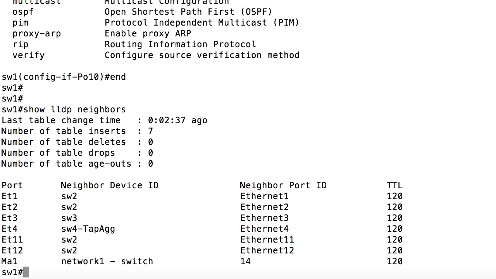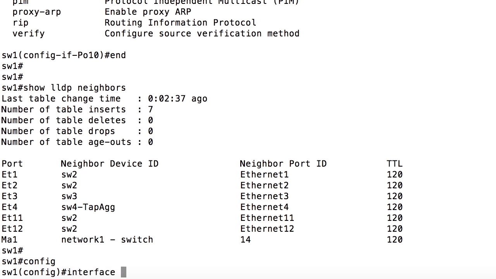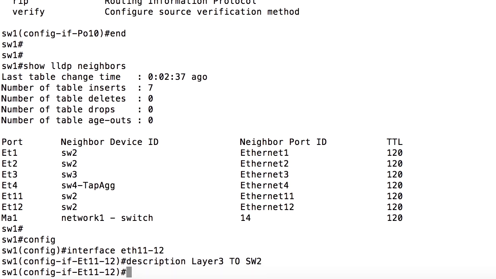Let's set Ethernet 11 and 12 on both switches to be layer 3 interfaces, where we'll place the layer 3 address on a new port channel, which will be port channel 11. So here we'll type config, enter, interface, and let's do Ethernet 11-12, enter. And then we'll do description, layer 3 to switch 2, enter.